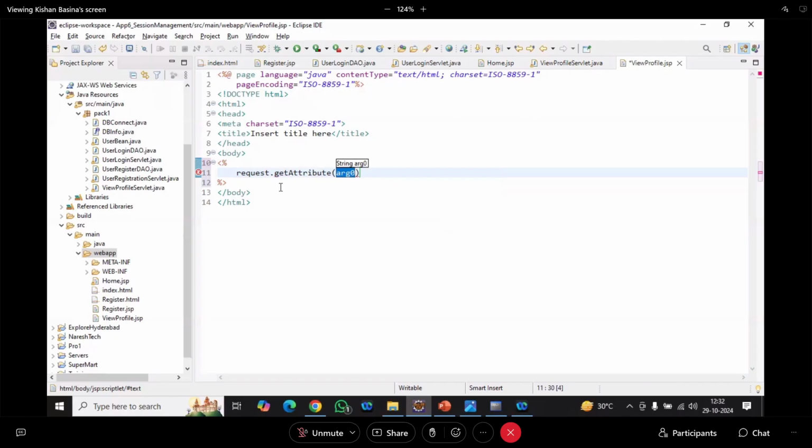Which attribute do I want to get here? fname. fname, and here equal to String fname. I'm just trying to give fname. It's not mandatory that this and this should be the same. Yes or no? And here I'll just want to go with a String. I want to get my context object also.